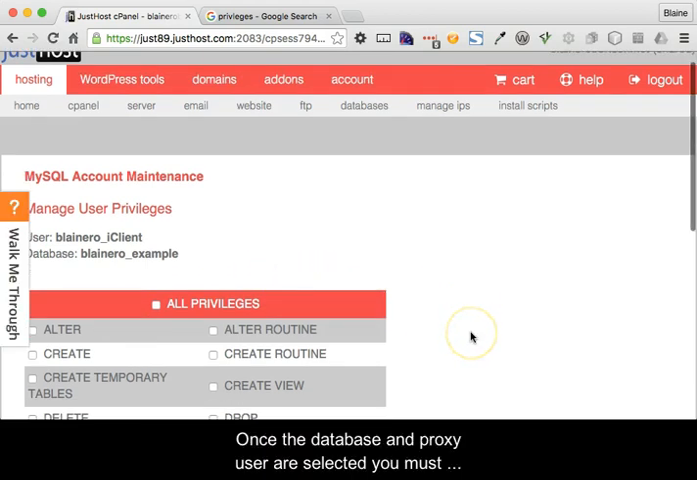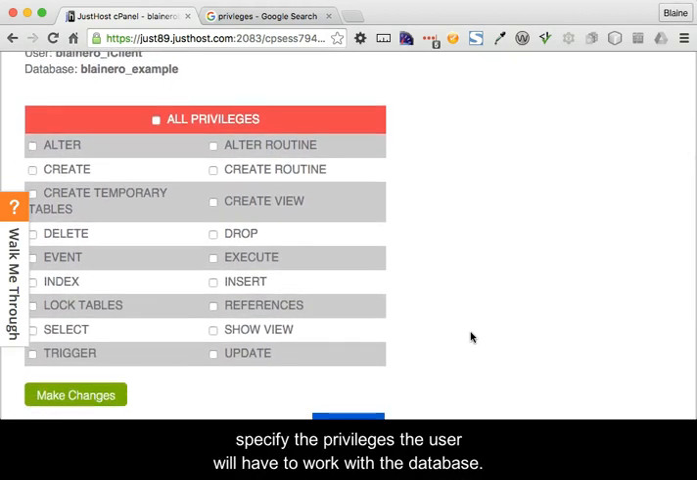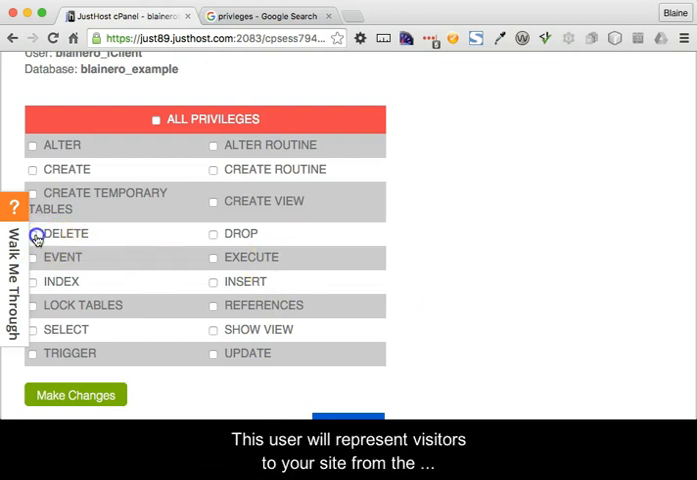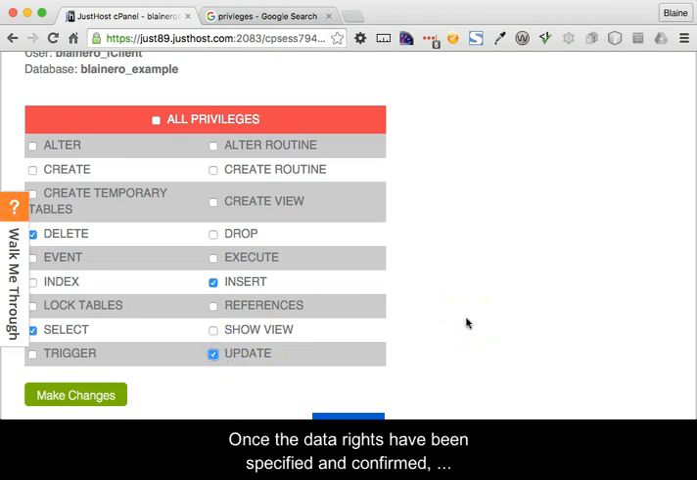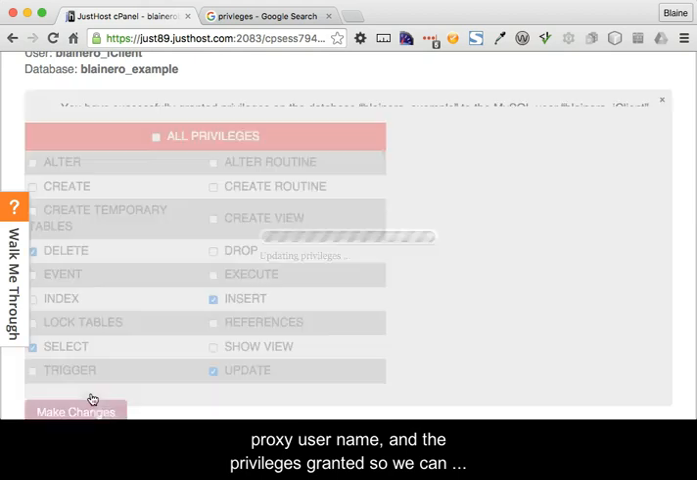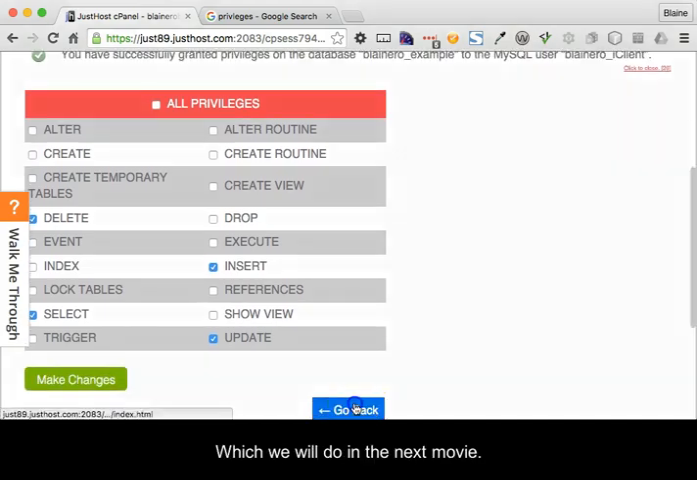Once the database and proxy user are selected, you must specify the privileges the user will have to work with the database. I strongly urge you to grant only data rights. This user will represent visitors to your site from the internet, and we only want them to work with data, not the database structures. Once the data rights have been specified and confirmed, you will want to make a note of the database name and proxy username and the privileges granted so that we can replicate them in our local environment, which we will do in the next movie.